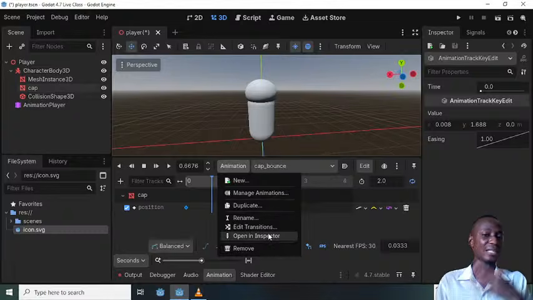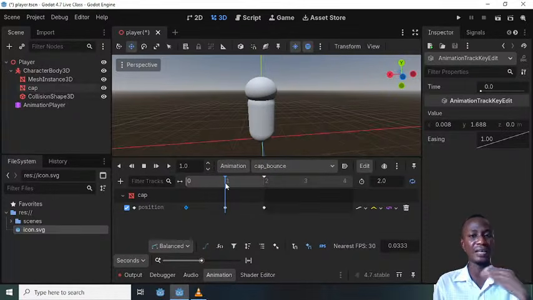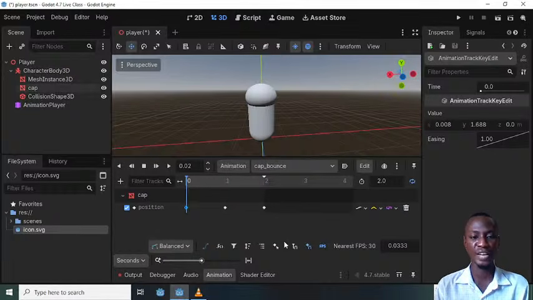So we have other things like the inspector, open inspector, and there are a lot of things you can do with it, but I will stick to the basics because this is a beginner tutorial for those using Godot engine. So if you follow me, you can get a hang of Godot engine generally. Now I've finished the animation.